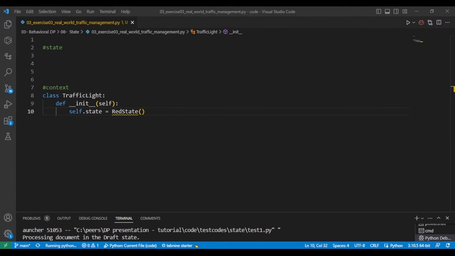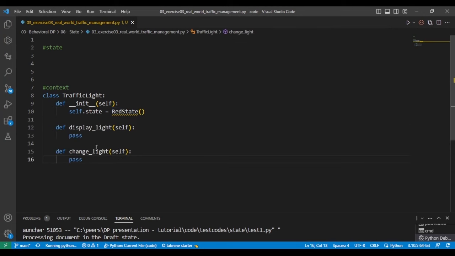The traffic light class maintains a reference to the current state, which is initially set to the red state. The traffic light class implements two methods: display light and change light. The display light method returns the current light state that we are on, and the change light method changes to the next state.